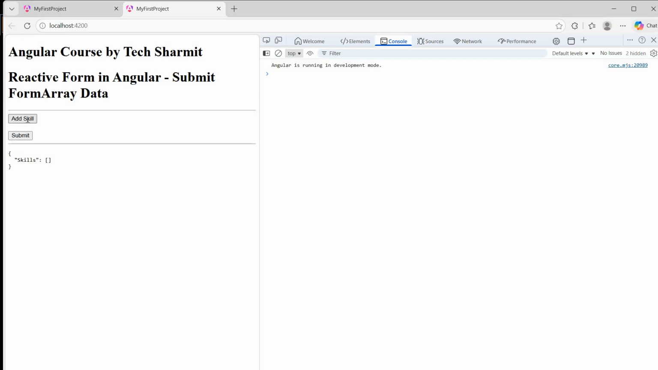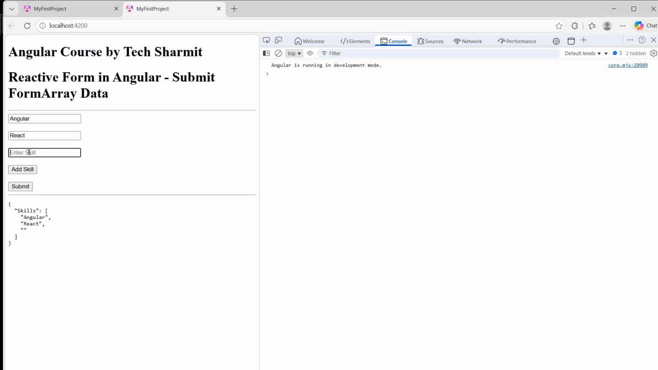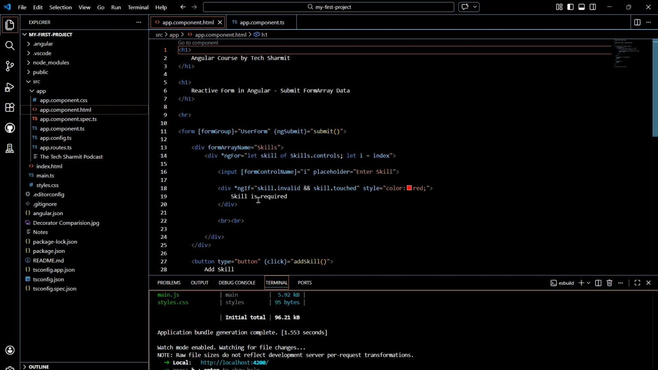So let's say the user wants to add a skill, we can click here, let's say Angular, click one more time, React, then click, and here I want to mention Vue, but I didn't mention anything, and I directly place my cursor outside or directly submit it. So it will show this message, 'skill is required', because this is mandatory. We have added the validation and we are checking the same inside HTML. That is why we are getting this message, 'skill is required', from here.